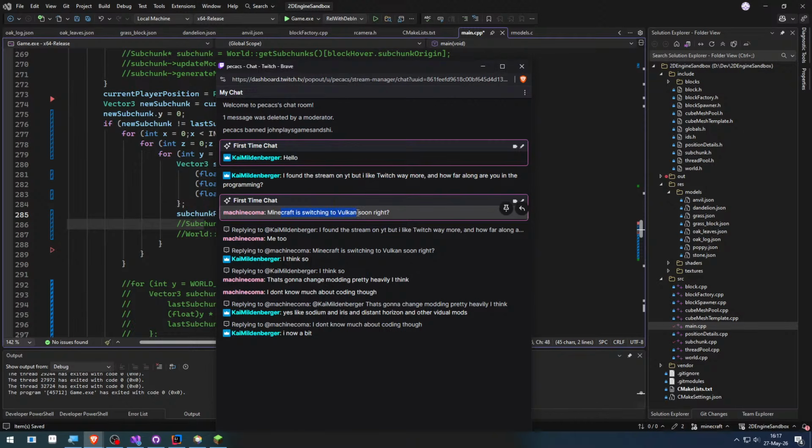Minecraft is switching to Vulkan. Yeah, I also saw that news. That's good news. But I cannot switch to Vulkan. I'm a single developer. I can only do OpenGL.